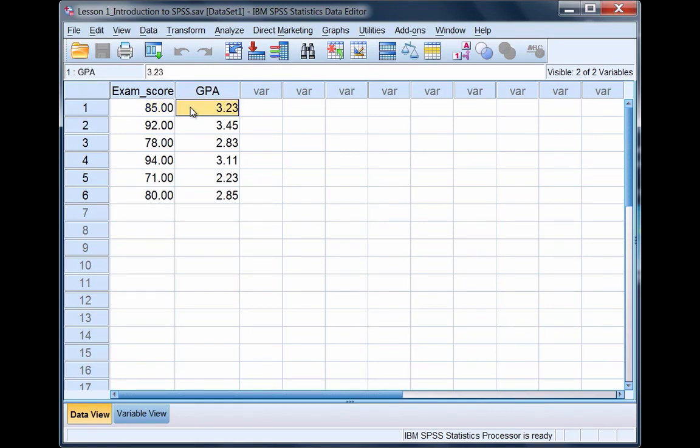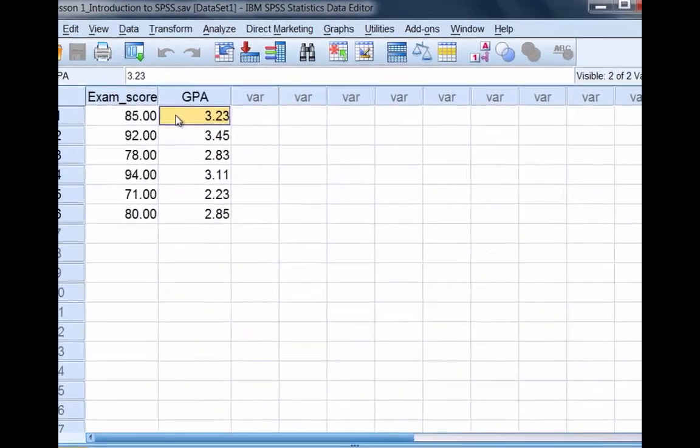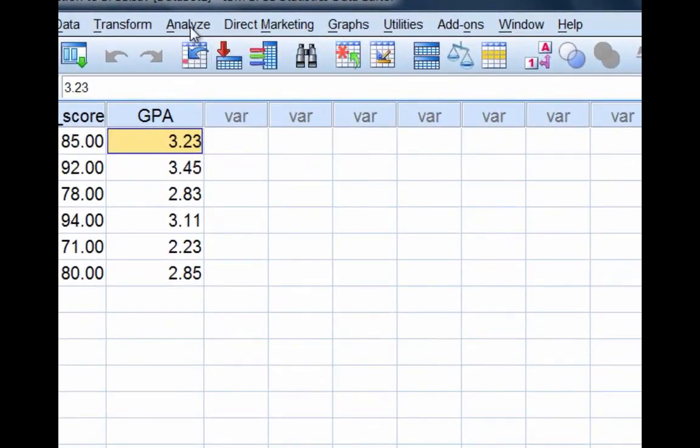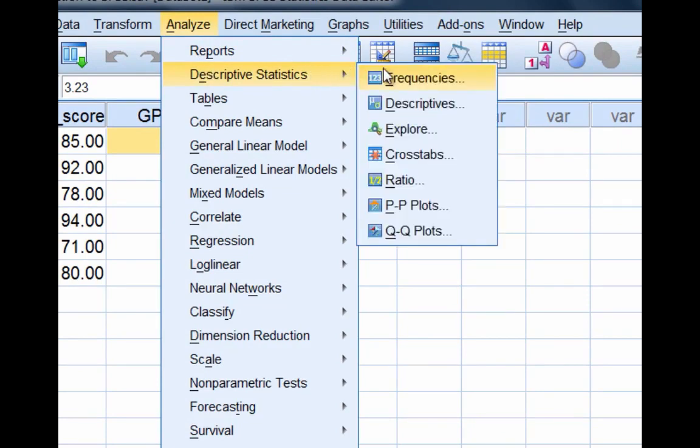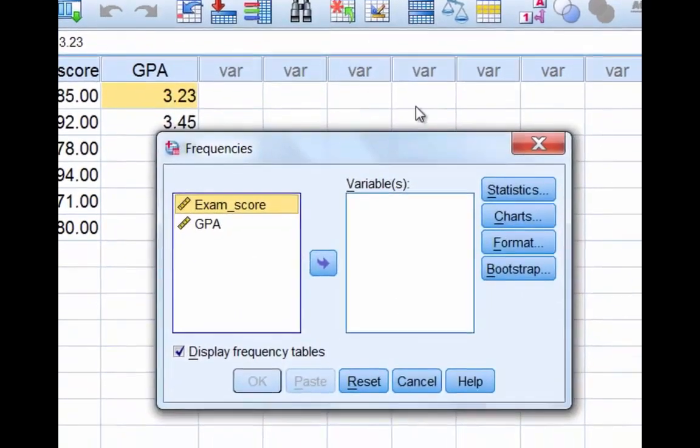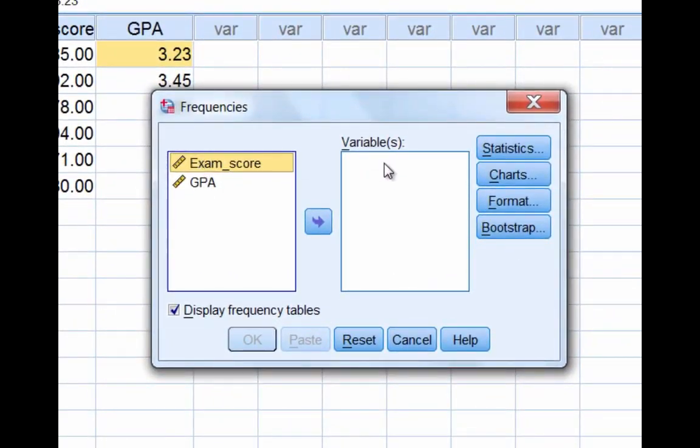To obtain the mean and standard deviation in SPSS using the frequencies procedure, we want to go ahead and select Analyze on the menu bar, and then Descriptive Statistics, and then go ahead and select the first option there, Frequencies. Okay, now we're going to move these two variables to the variables box. So with exam score selected, click the right arrow button, and then select GPA, and move GPA over as well by clicking the right arrow button.